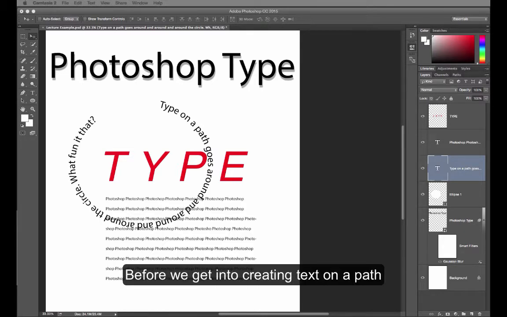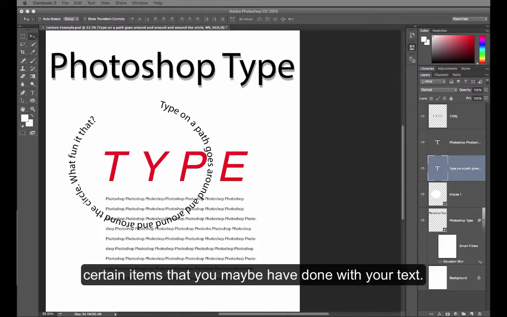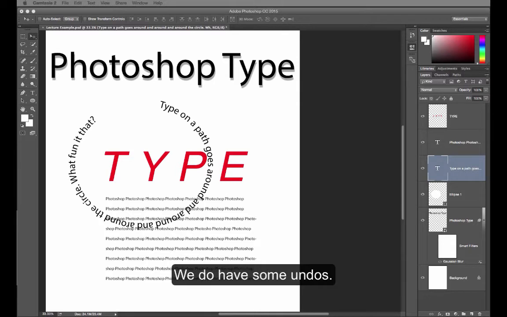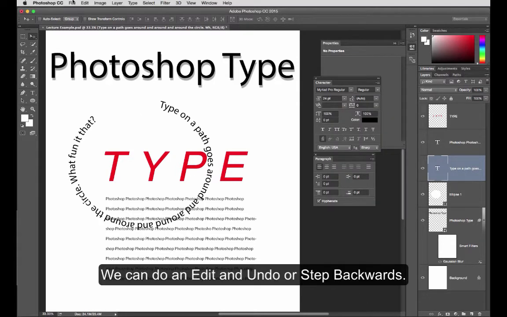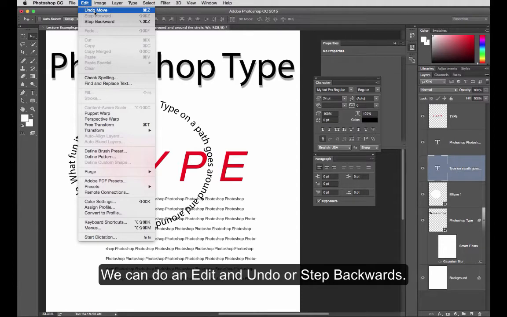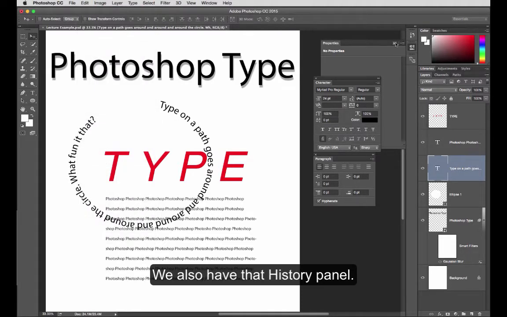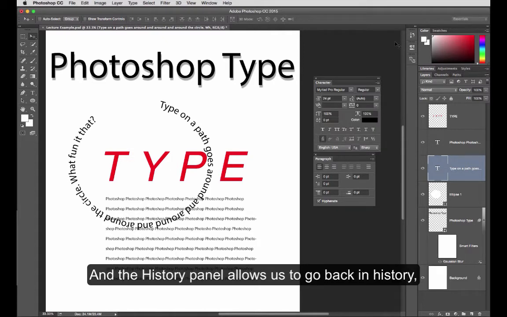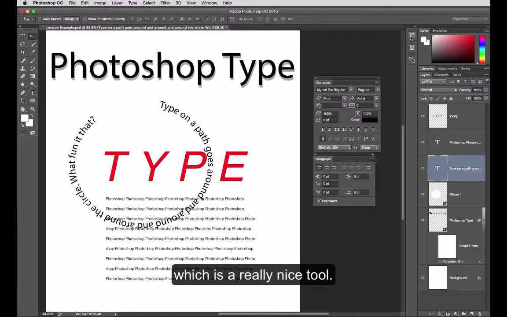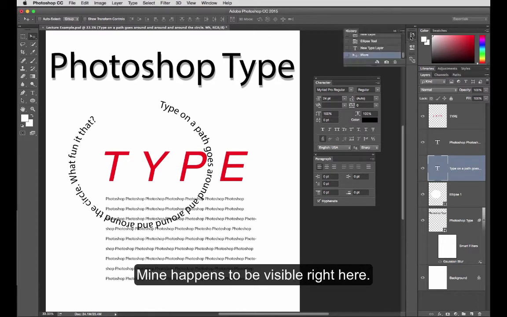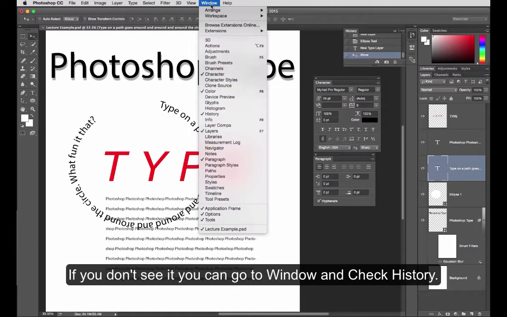Before we get into creating text on a path, I want to note how to get back or undo certain items that you maybe have done with your text. We do have some undos. We can do an edit and undo or step backwards. We also have that History panel, and the History panel allows us to go back in history, which is a really nice tool. Mine happens to be visible right here. If you don't see it, you can go to Window and check History.